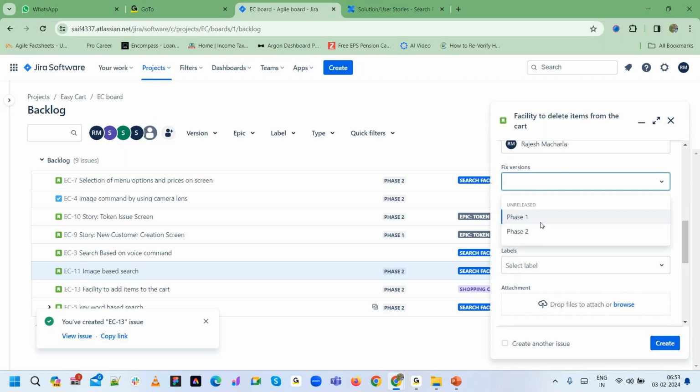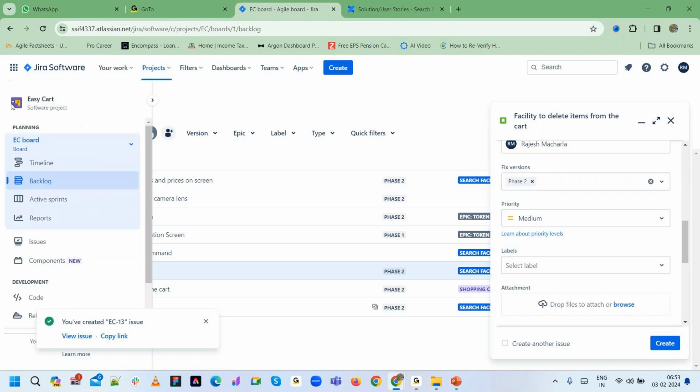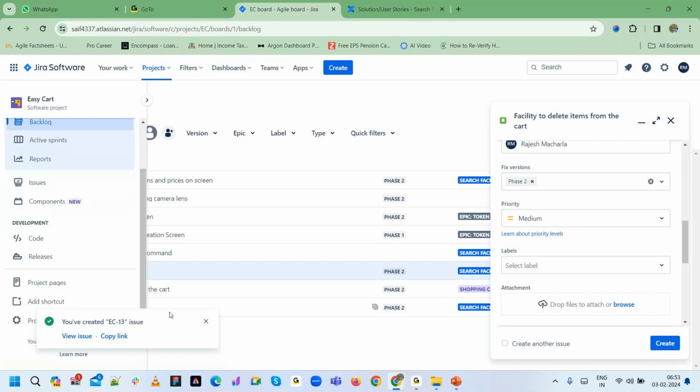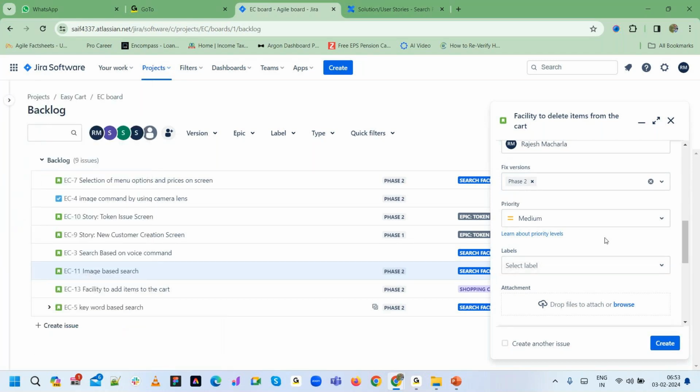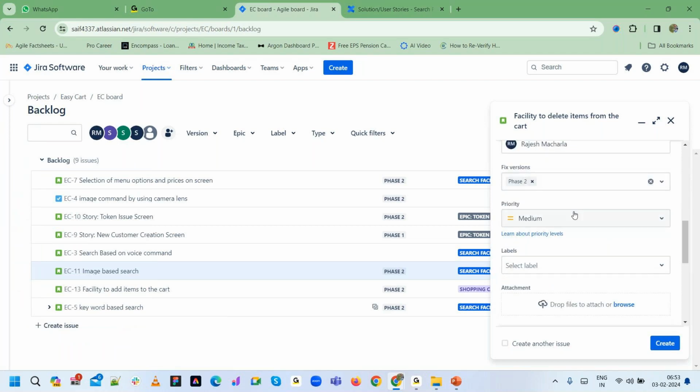Can you explain the difference between phase one and phase two? What is a phase? Okay, anyway, I'll explain what a phase is later, but you are mapping it to phase one or phase two.